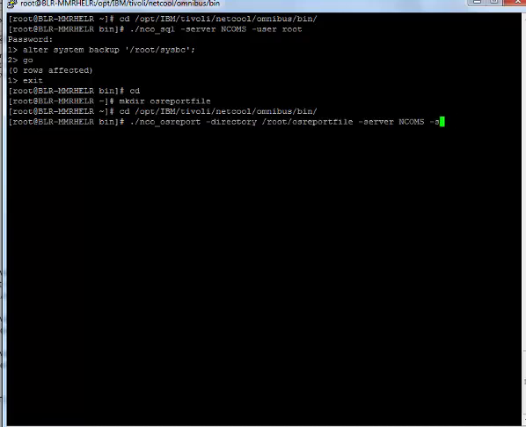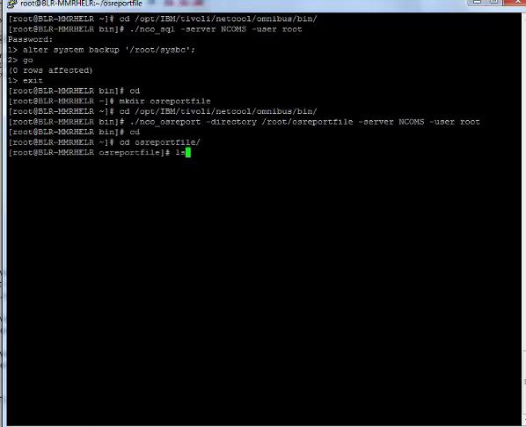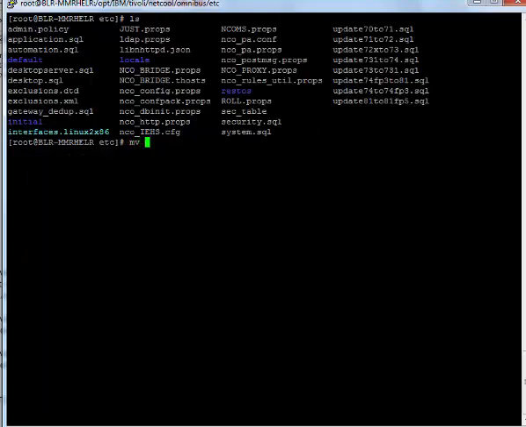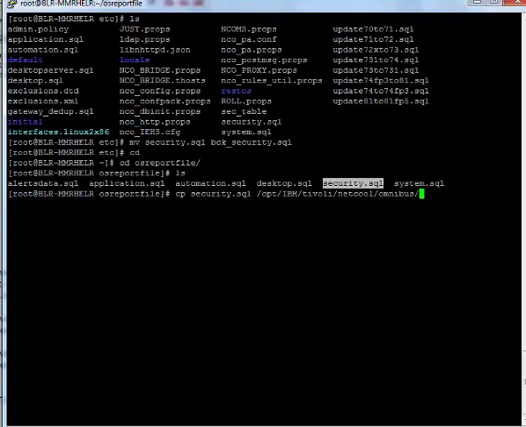From the OMNIbus bin folder on the old object server, run the command nco_osreport by specifying the directory path, the old object server name, and then the current realm. This will create several SQL files. In the next step, copy the security.sql file to the new object server.